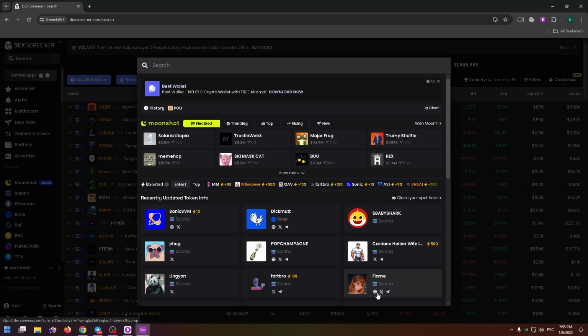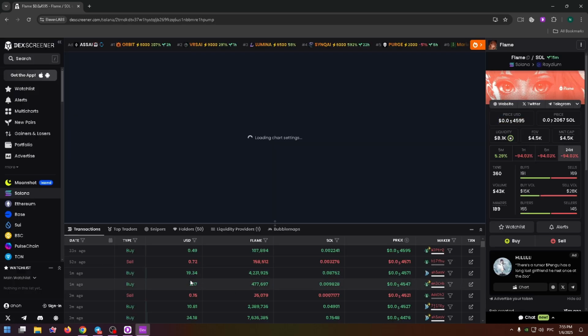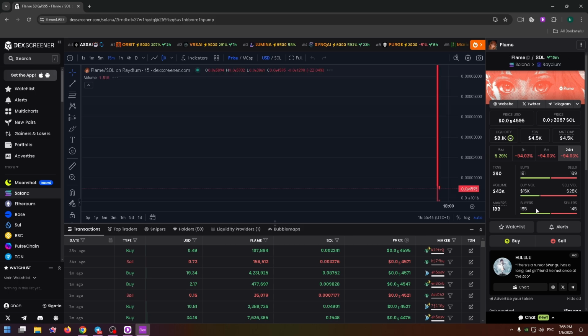For example, let's select this one, Flame. And on the Memecoins page on the right side, you can find all information about this meme coin. For example, market capitalization right here, liquidity, price, and so on.